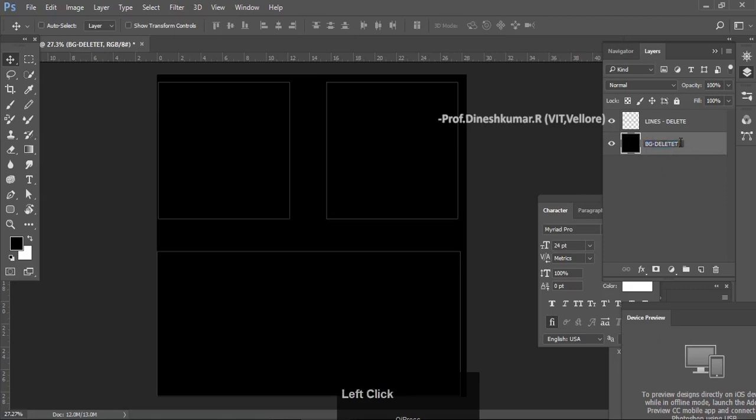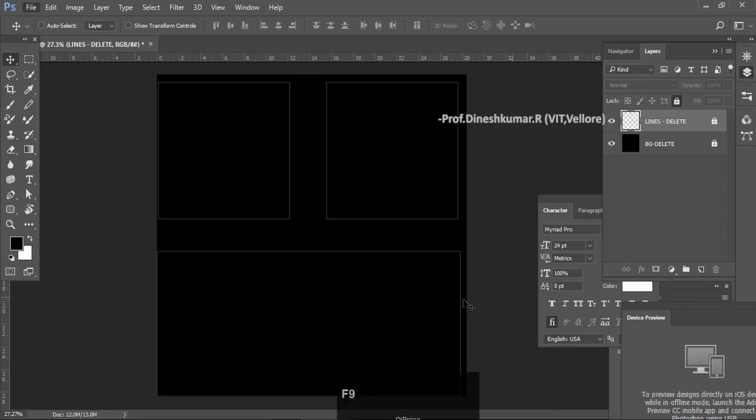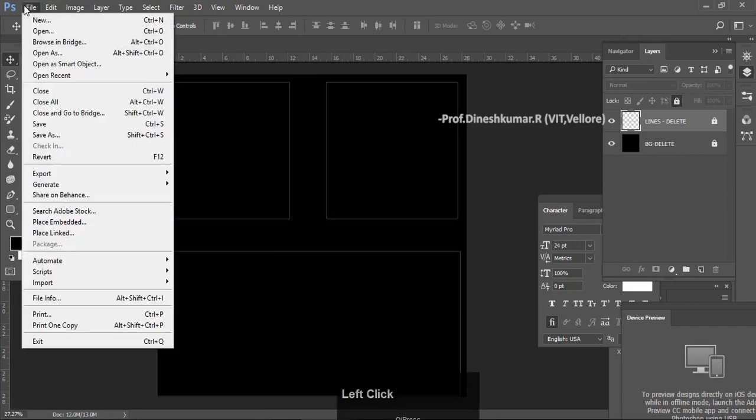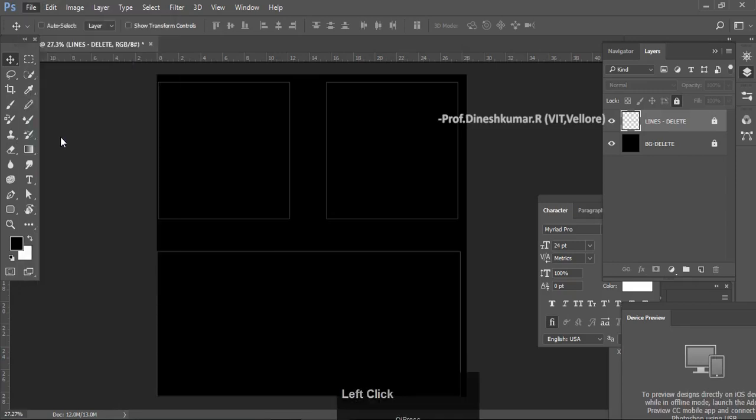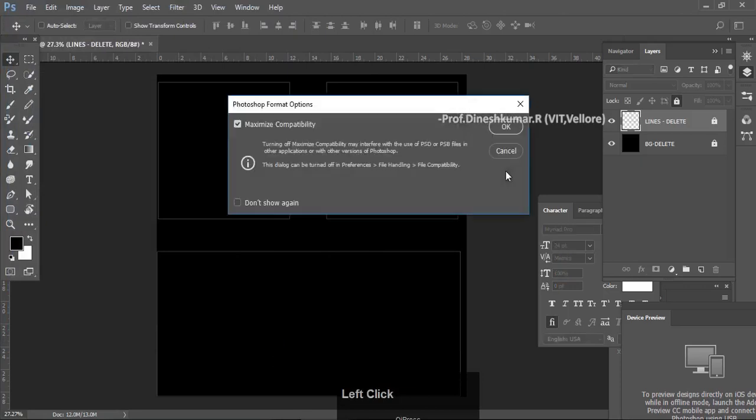So that way I could easily remember what to have, what not to have. So then I lock this layer, then this one, let it be. I lock this layer too. And I have to save this file also, so I can access it later. So let me go to file, I can save this file. The modeling class images out UV PSD file. I save it here so I can access it later.